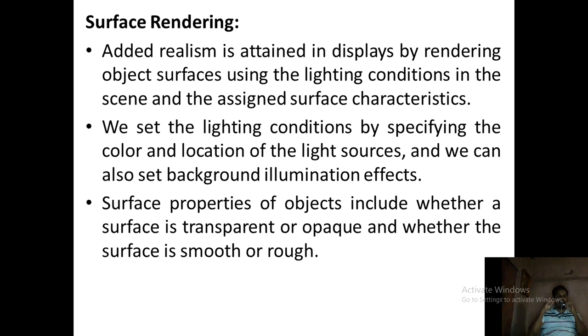As we were told, we can set the lighting conditions, specify the color of the light and the location of the light source, and we can also get background illumination effects, right? We can also get background illumination, that is ambient light and all those things we have discussed in the third module, right? Then surface properties of the object include whether the surface is transparent or opaque and whether the surface is smooth or rough, right?